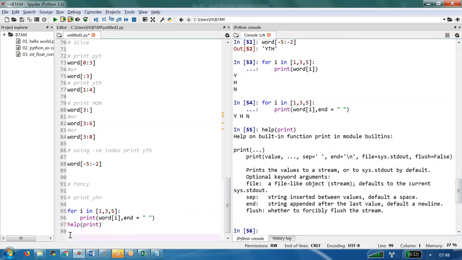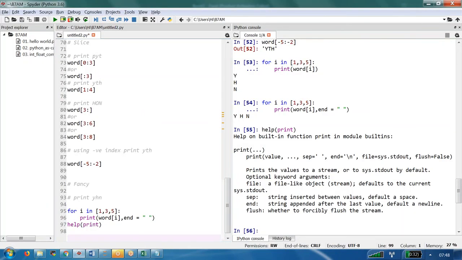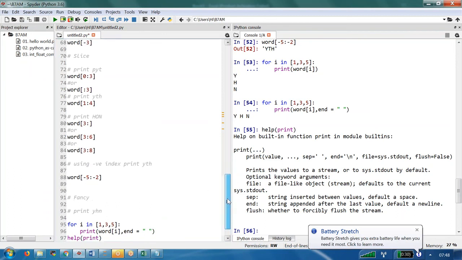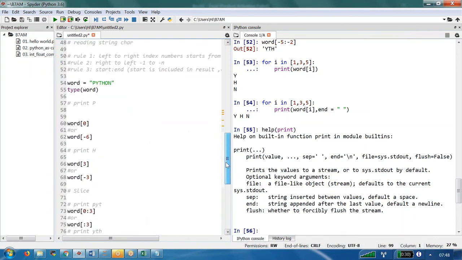Okay. Now let us move on to the next one. We understand now how to read the things. Next, till here just try to practice it. Okay, till here try to practice it.